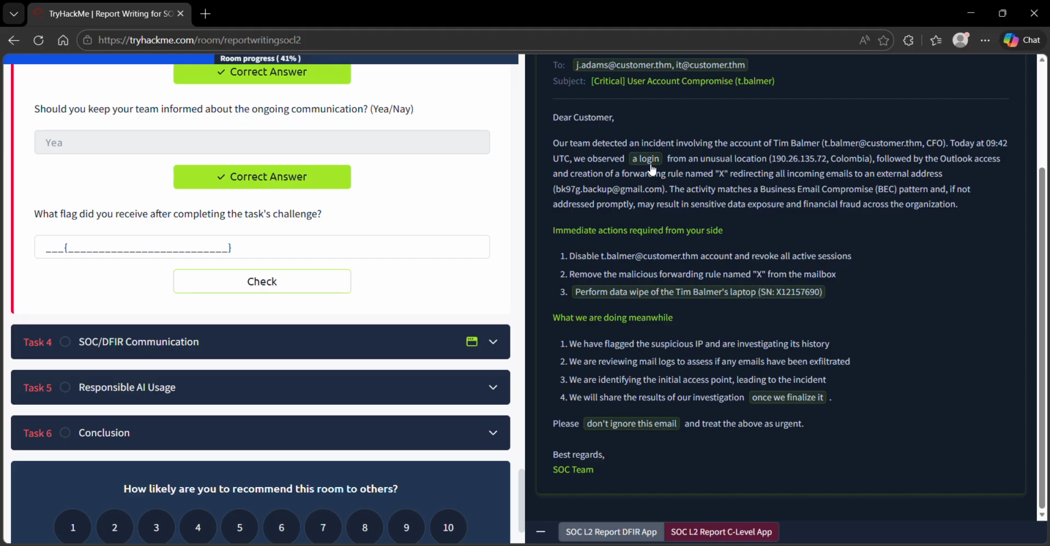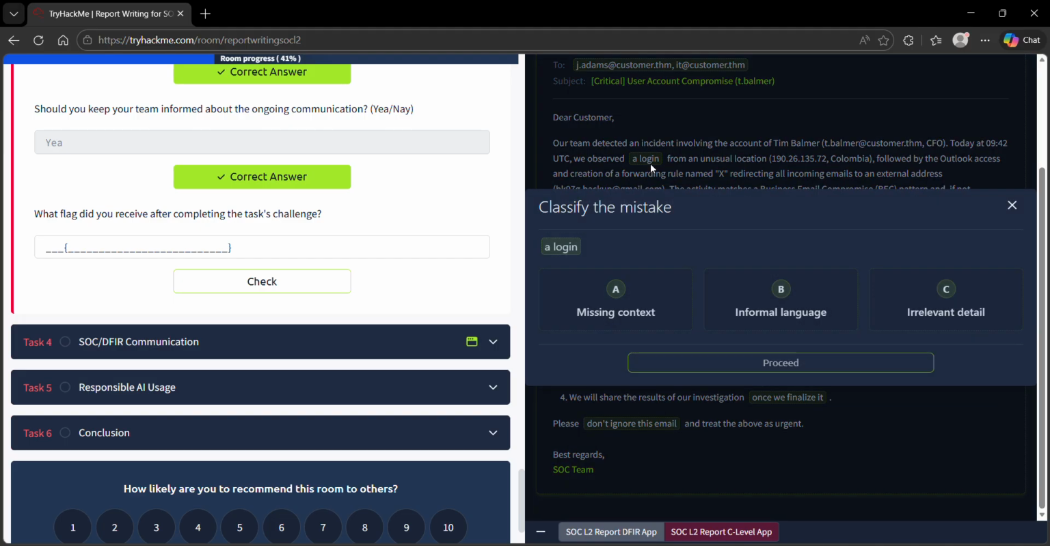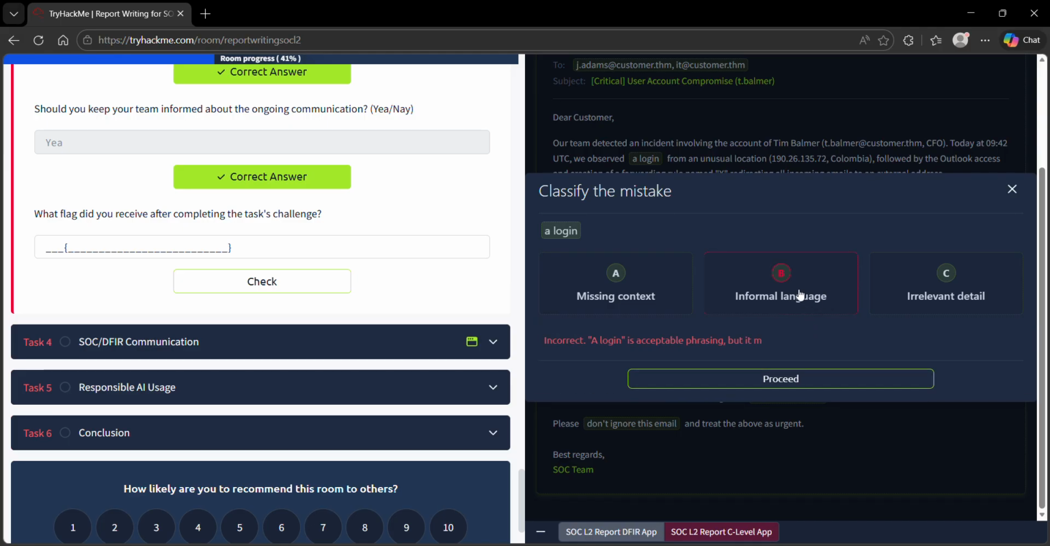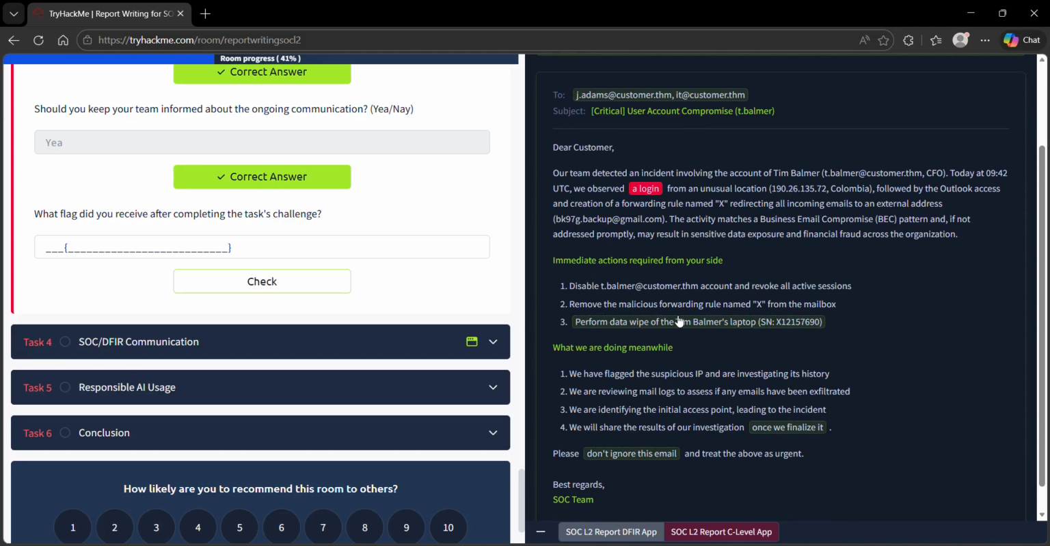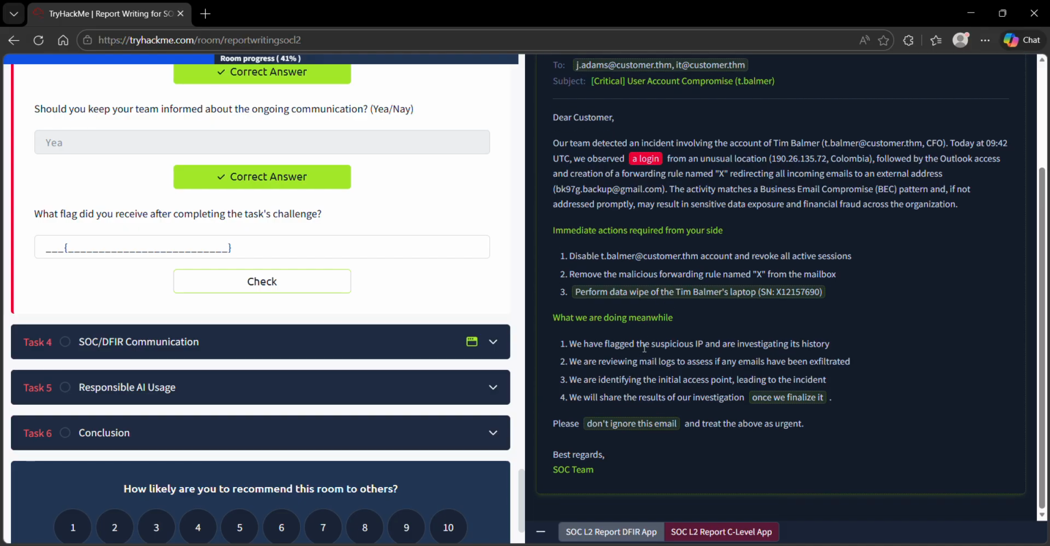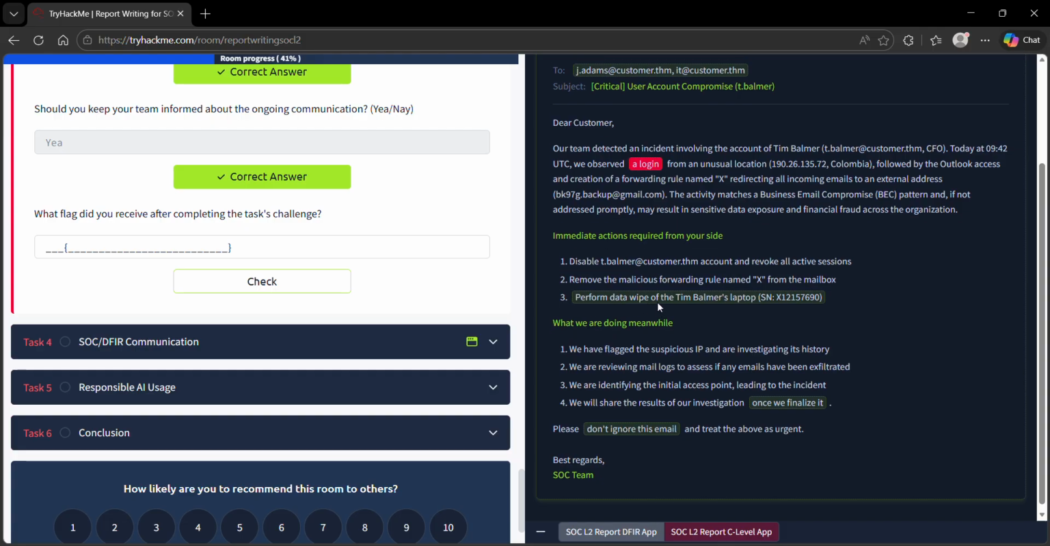Okay, we observed the login. Informal login is acceptable, but it must be followed with more context. Which means our login should have more context, not just login. It can give the context about it. Immediate actions required from your side: disable, and perform data wipe in Balmer's laptop.